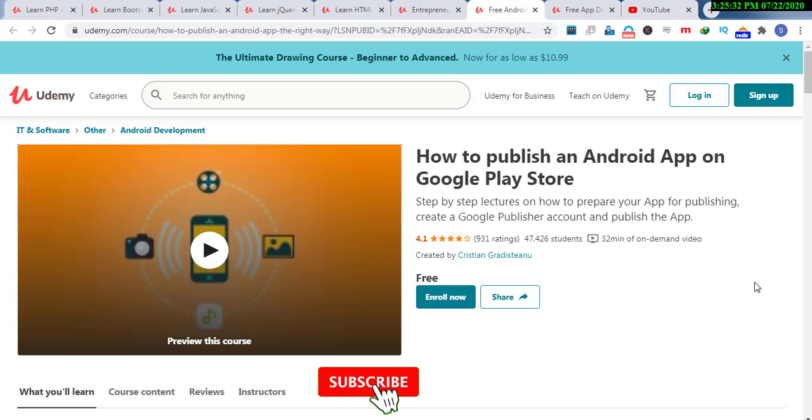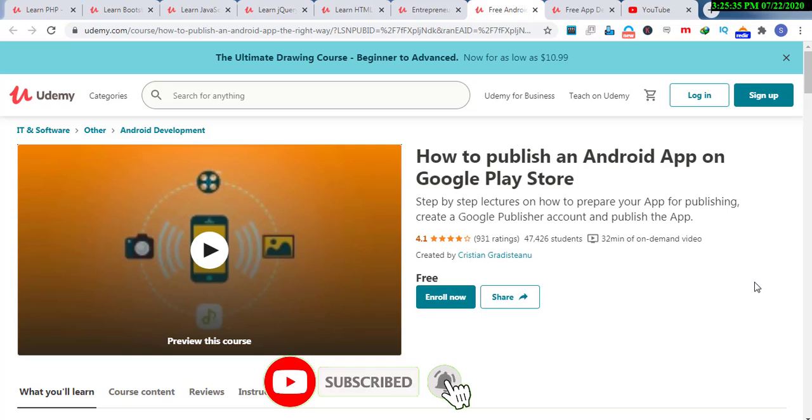And today's seventh course is a free course, that is how to publish an Android app on Google Play Store. To enroll in this course, you can directly click on this enroll now button and you will get enrolled in this course. In this course, you will learn how to publish your applications on Play Store.